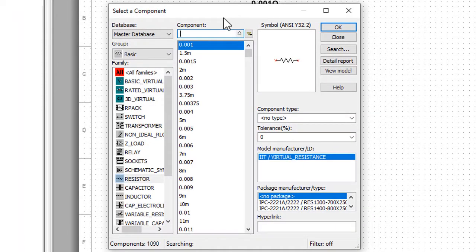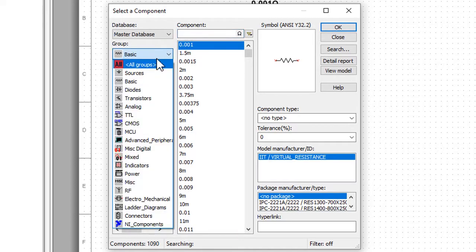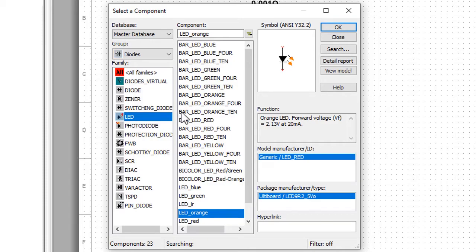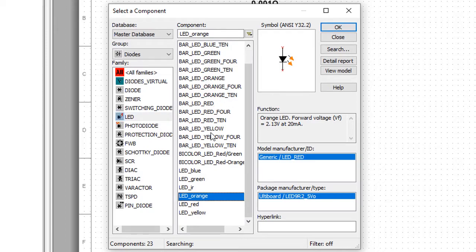LED stands for light emitting diode, so we'll find them where the diodes are at. Click the drop-down menu and select diodes. Now on the family list, select LED. And here we can find a couple types of LEDs. We want the basic ones that can only emit one color. If we scroll down, we can find them right here. I am going to pick this one and place it on the design.